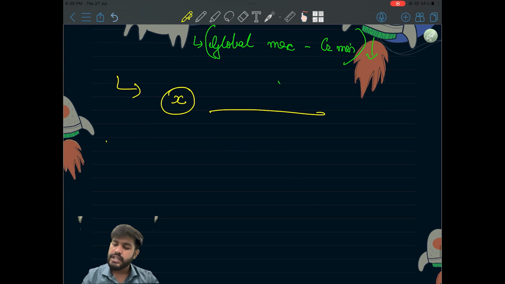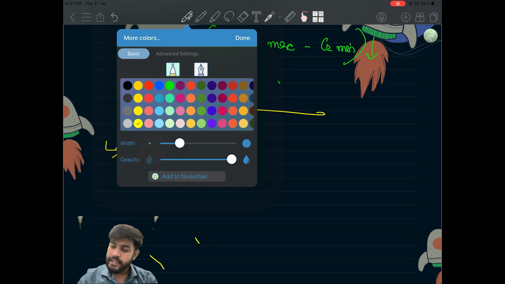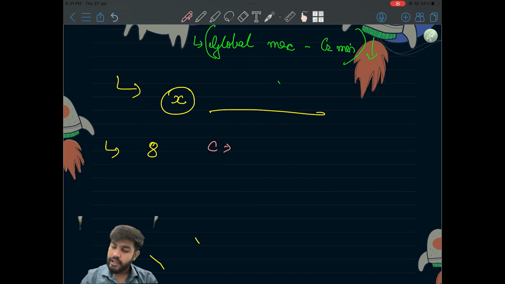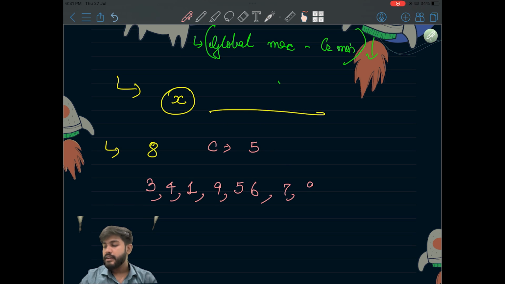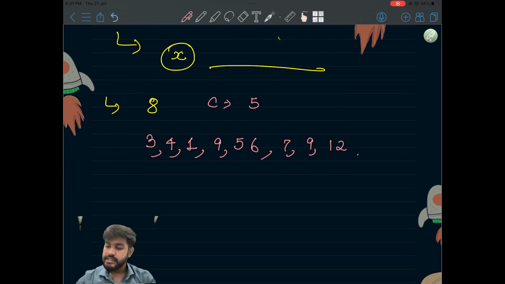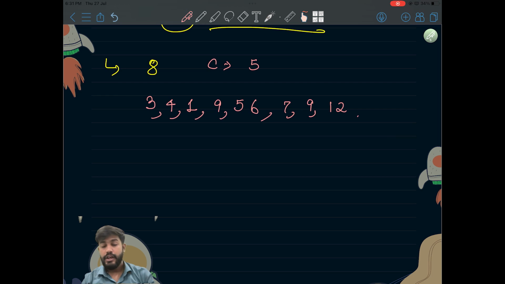At this point I would just explain the test cases too. The very first test case is 8 elements, and the number of people, that is the number of children, is 5, and the given elements are 3, 4, 1, 9, 56, 7, 9 and 12.